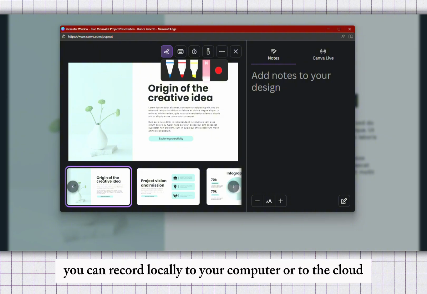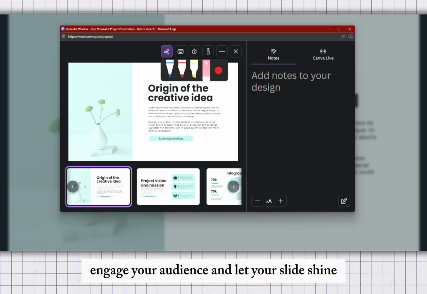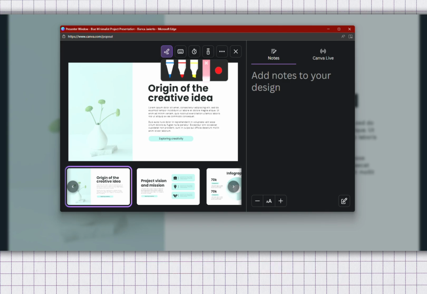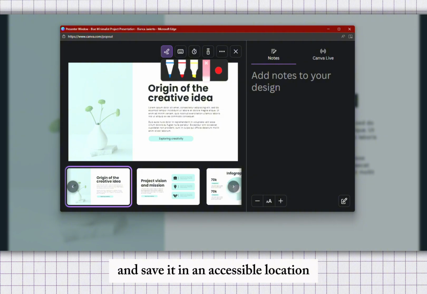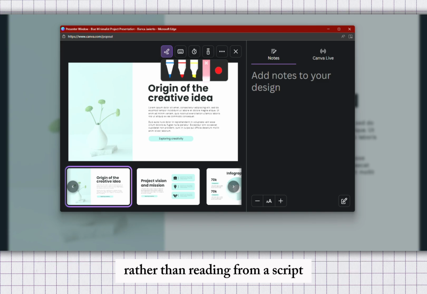In Zoom, you can record locally to your computer or to the cloud if you have a paid Zoom account. Speak naturally, engage your audience, and let your slides shine. When you're done, stop the recording and save it in an accessible location. When recording, imagine you're talking to a real person rather than reading from a script. Use a conversational tone.